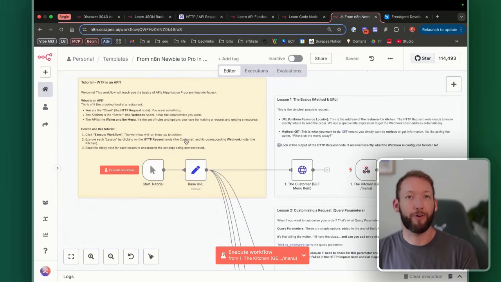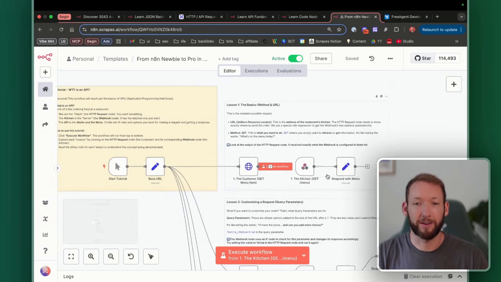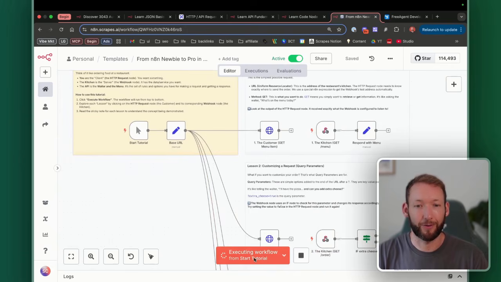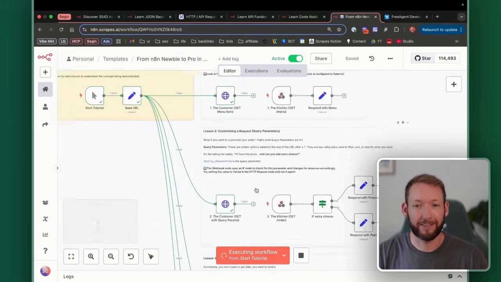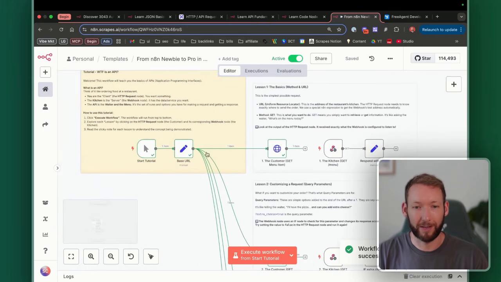And once you've drag and dropped this workflow into your environment, you just need to make sure that it's an active workflow so that the webhooks are going to work. And what we're going to do is just get it to execute from the start tutorial node. And that should successfully execute all of these nodes in here. And we'll go through all the different requests and what exactly they mean.